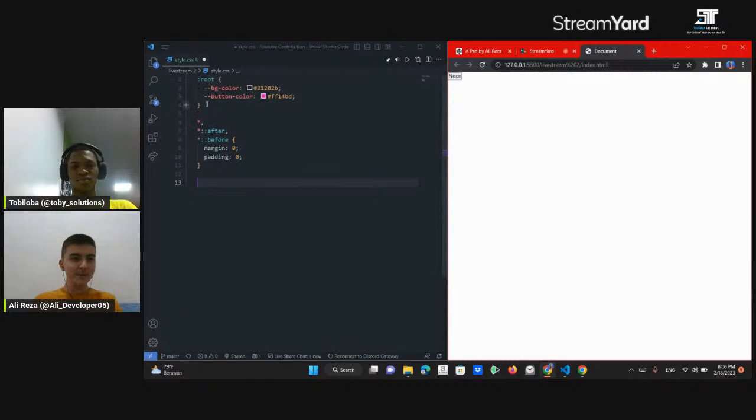So right now we need to change the background. First of all, we are using this hex color. For the BG box color, we are going to use this one. And for the button color, we are going to use this hex code color. So we need to change the background color.